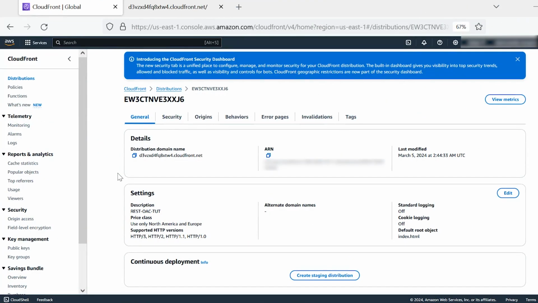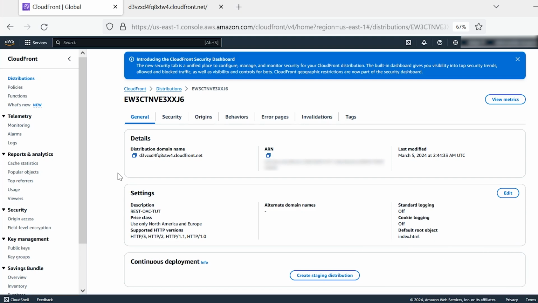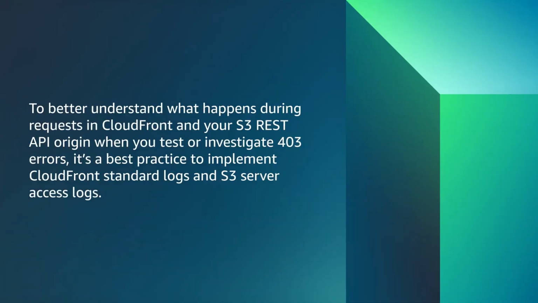403 errors suppress a 404 response from S3 because the bucket policy isn't granting S3 list bucket access, which is required for S3 requests that don't specify a specific object. Note that it's not a security best practice to allow S3 list bucket public access. S3 list bucket public access allows users to see and list all objects in a bucket. This exposes object metadata details, such as key and size, to users even if the users don't have permissions to download the object.